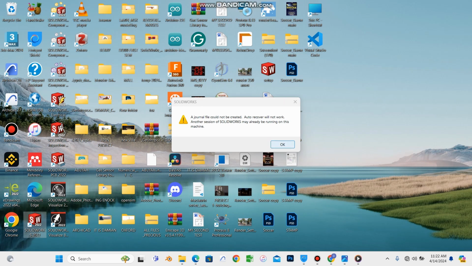Forget about this. This is just an error that I get from my software. I don't think it's happening to you. I don't know why, but it's just an error. When I click OK, it opens.